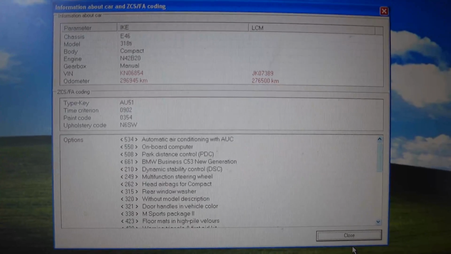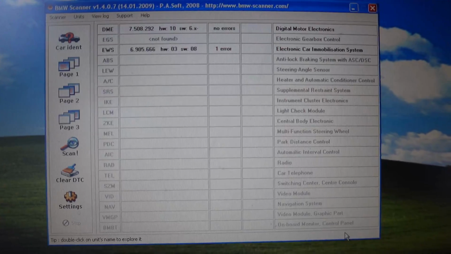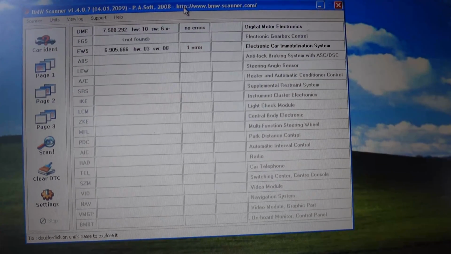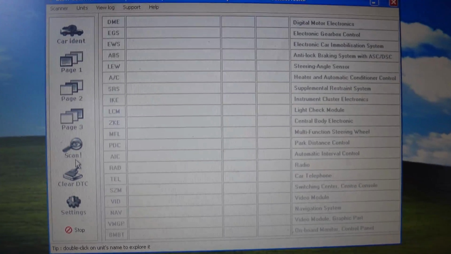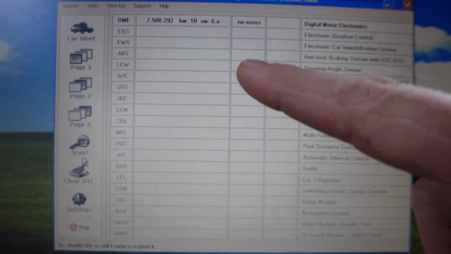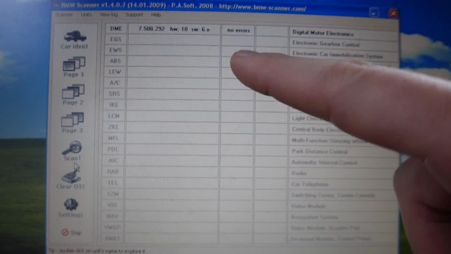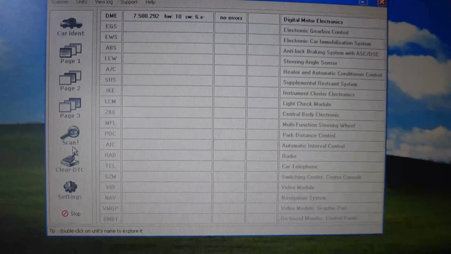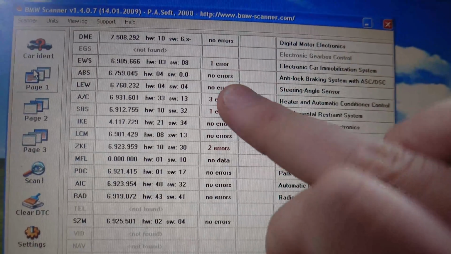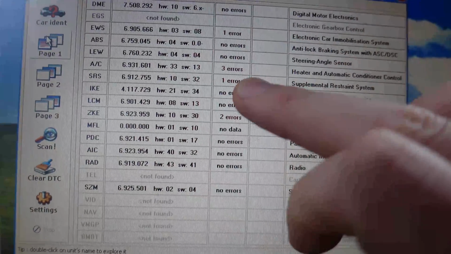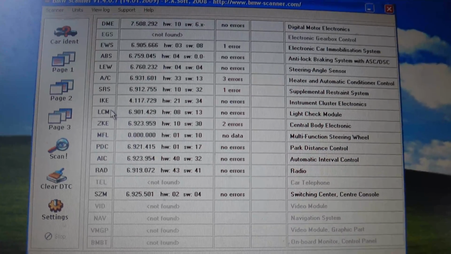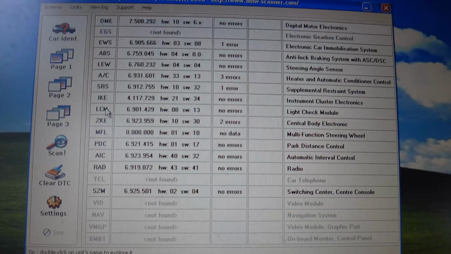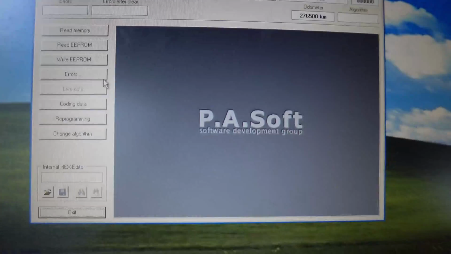Okay, let's close this. And now we can scan the whole car. The modules are gonna get scanned and it's gonna report errors or no errors. So let's wait for that. Okay, so the scanning is completed, and here we can see modules and errors. And let's open the LCM module. You just double click it.